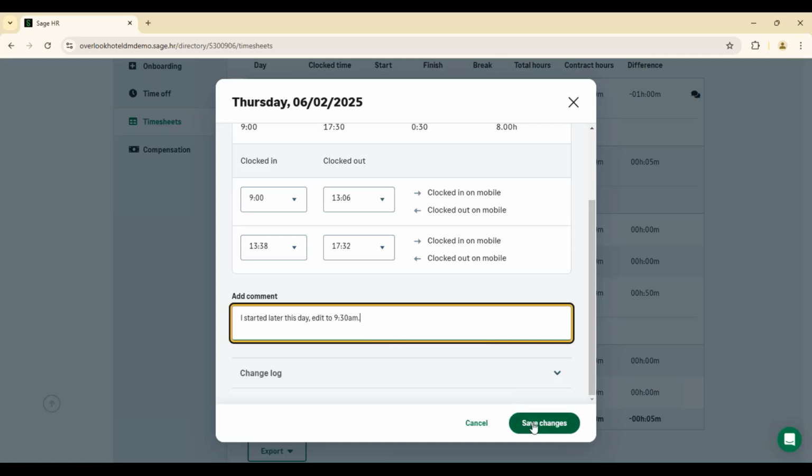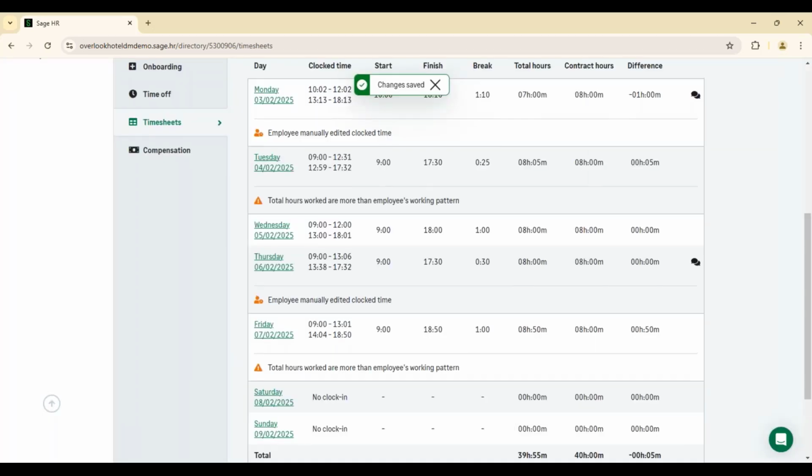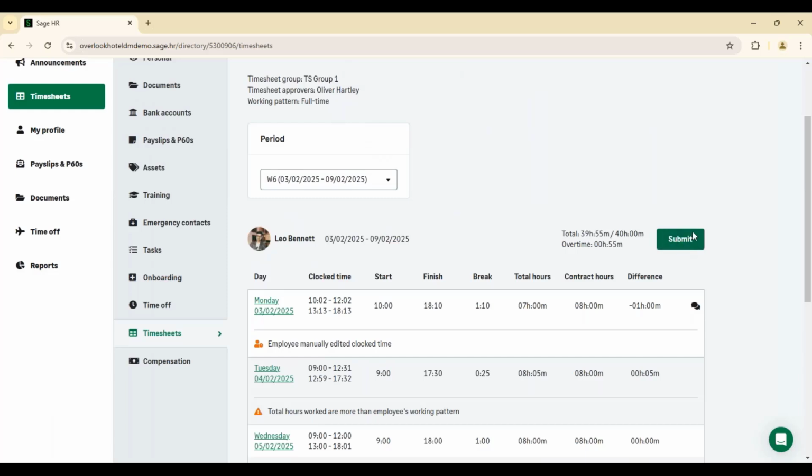So once they save those changes, and once they submit that timesheet, as I showed you a bit earlier, the approver would be able to get that message. Remember, they will need to decline the timesheet first in order to make those changes.